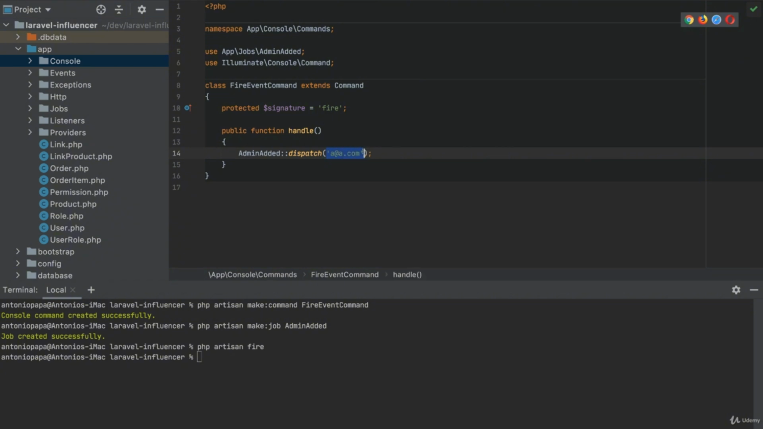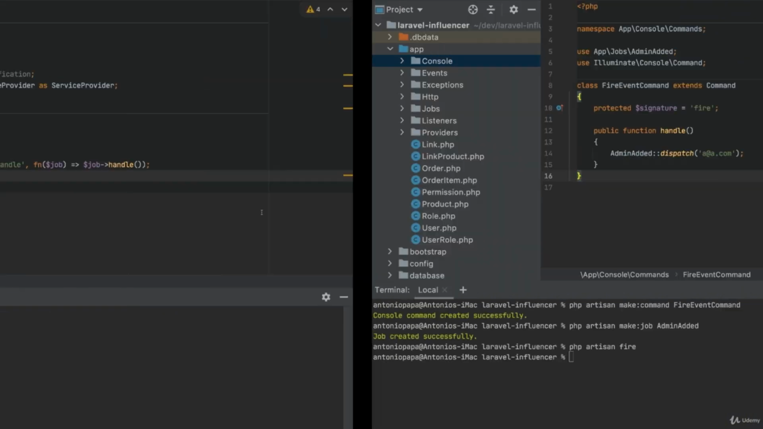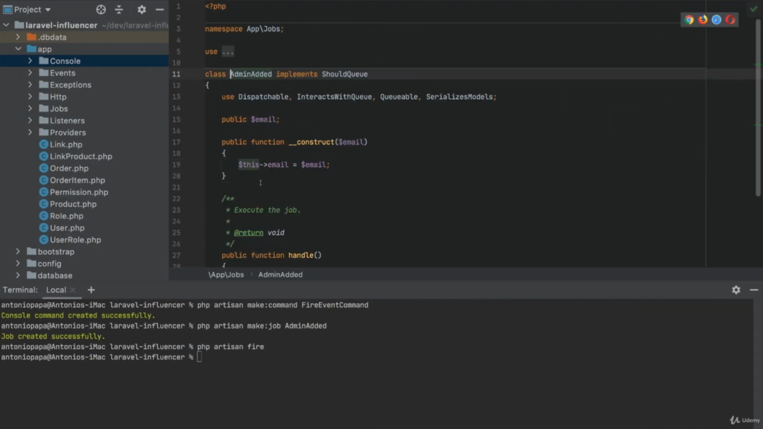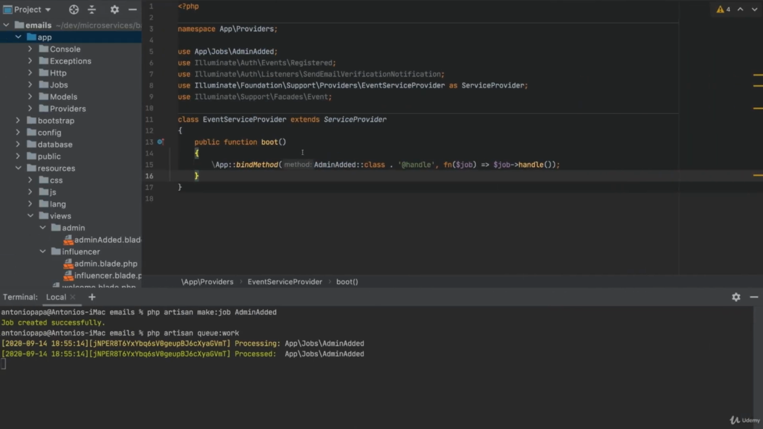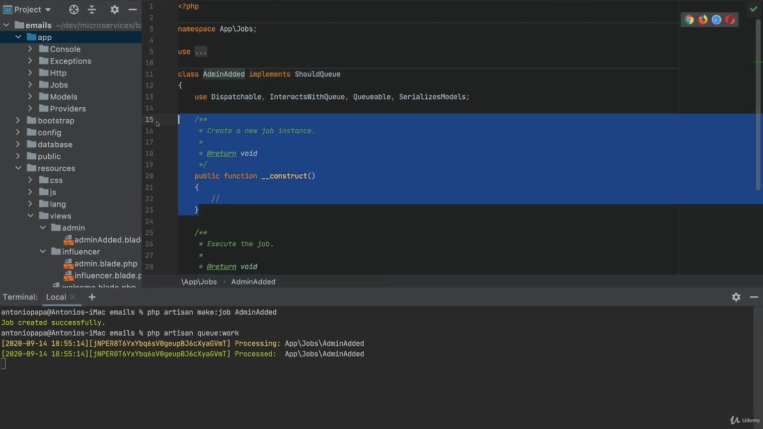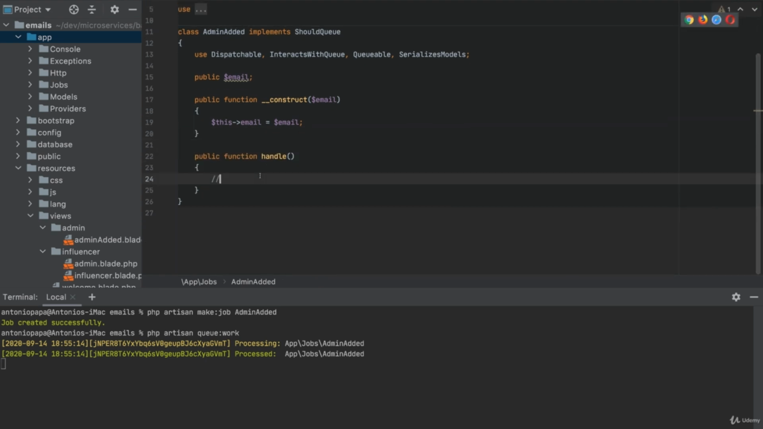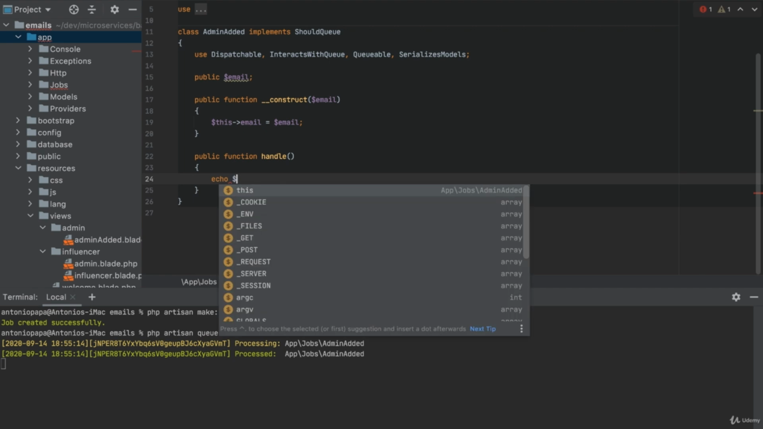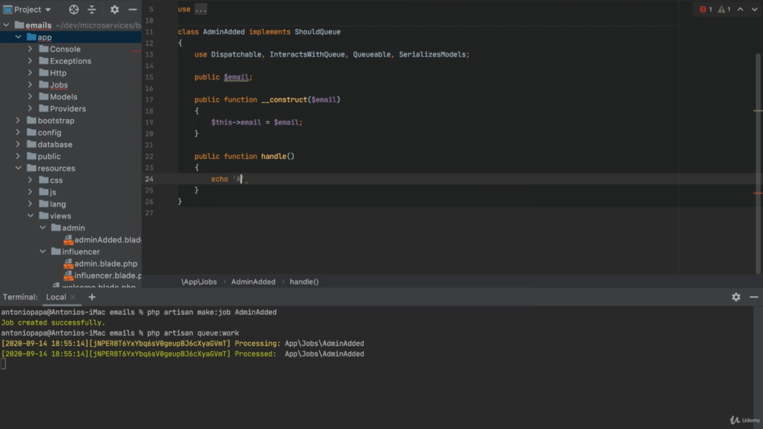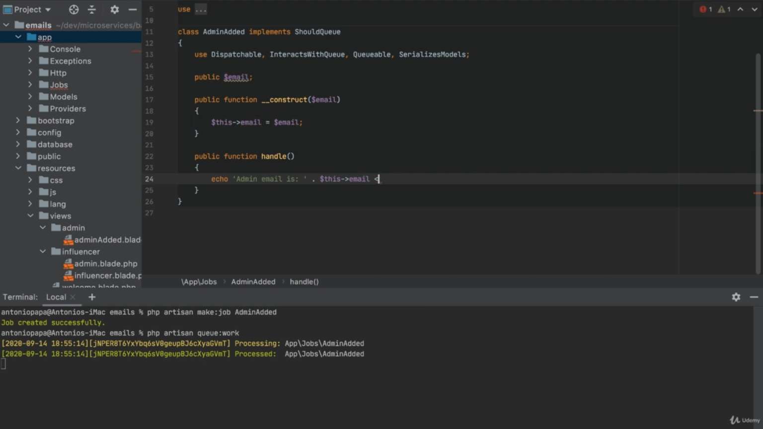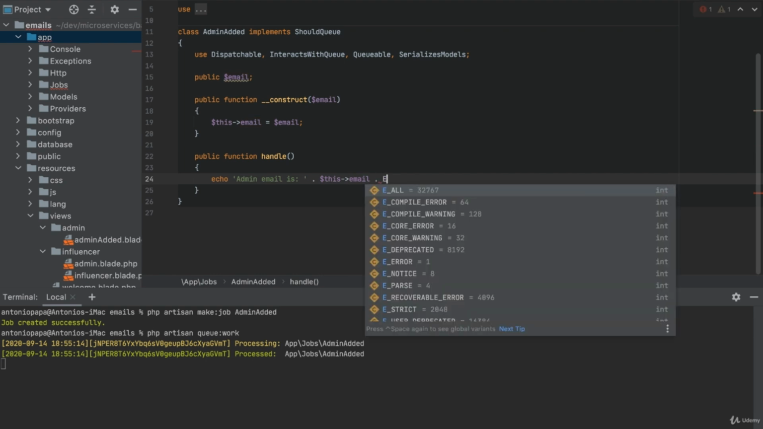Now we want this email to appear in our other app. So let's go back to the admin added here, and let's copy this code, and we have to paste it here. And in our handle function, let's just echo "admin email is" this email. End of line.